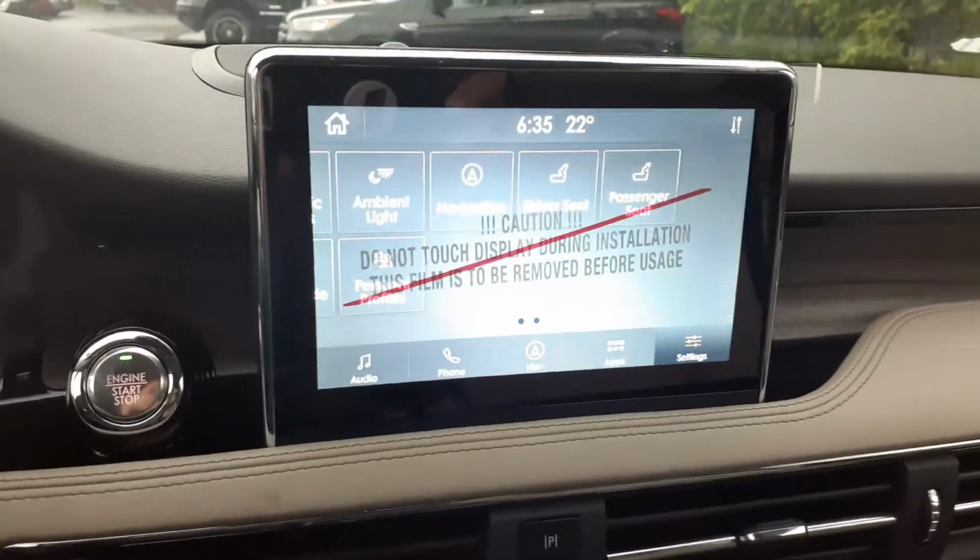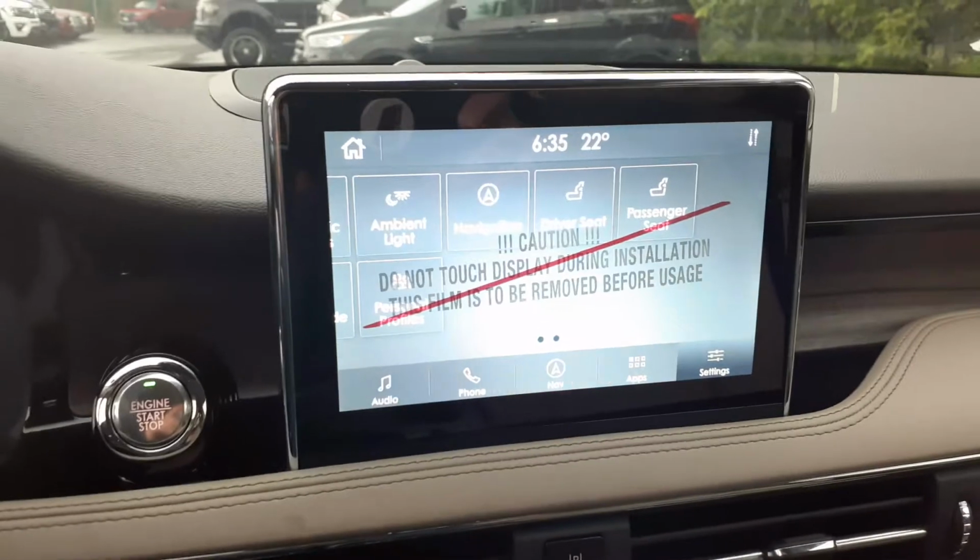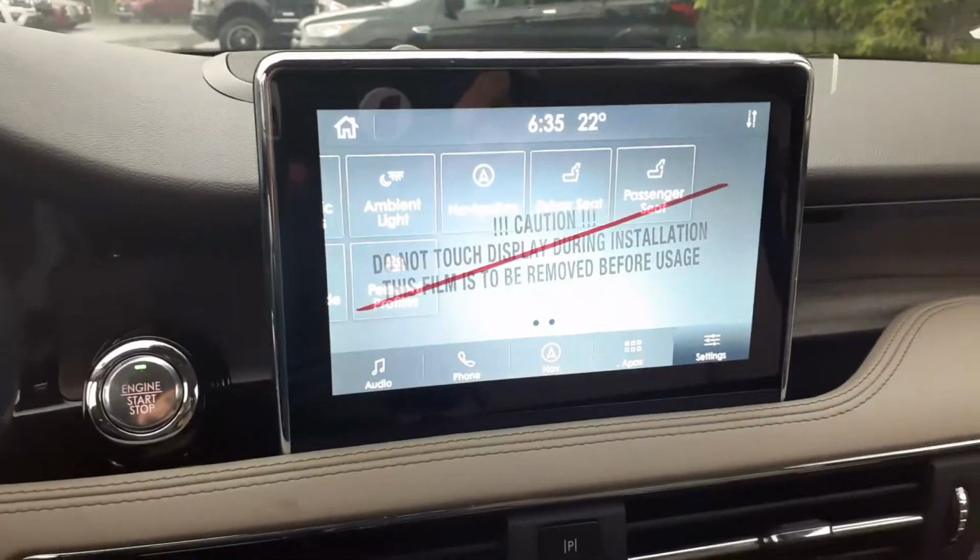Hi, I'm Jim Brickell, and this is Getting to Know Your 2021 Lincoln Corsair.